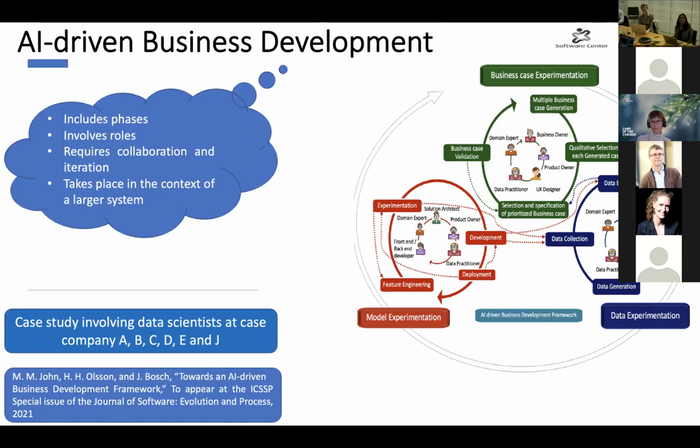For instance, in the business case activity, we give more importance to how a business case is generated, how we do the qualitative selection of each generated business case, how to do the selection and specification of the prioritized business case, and how the business case validation is done.